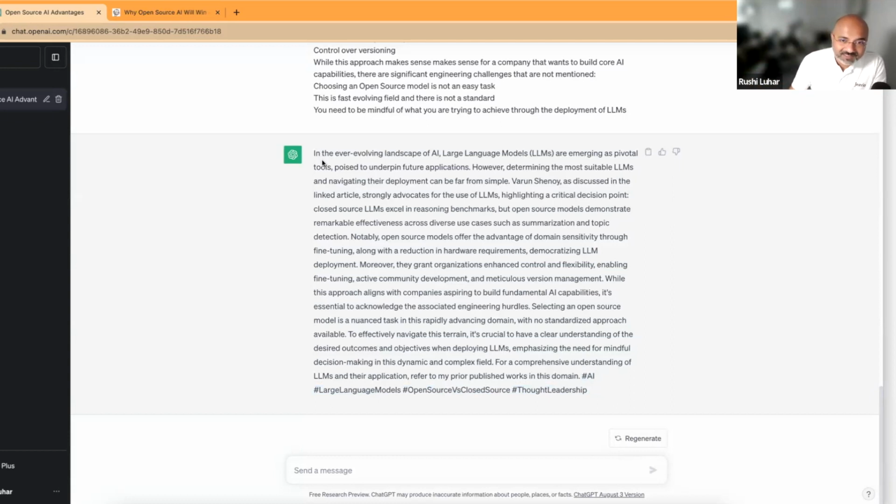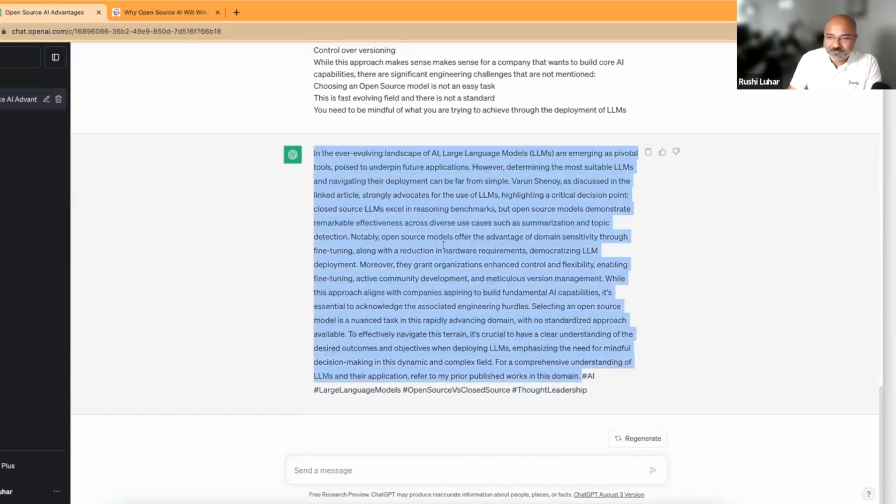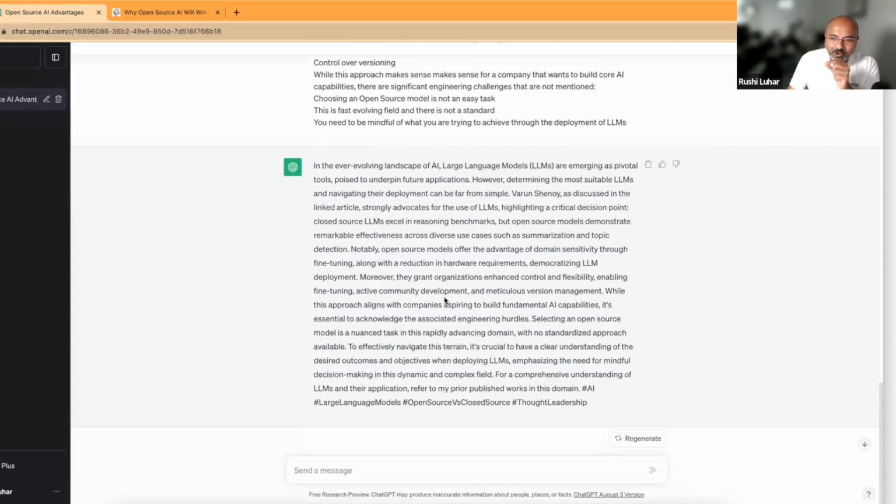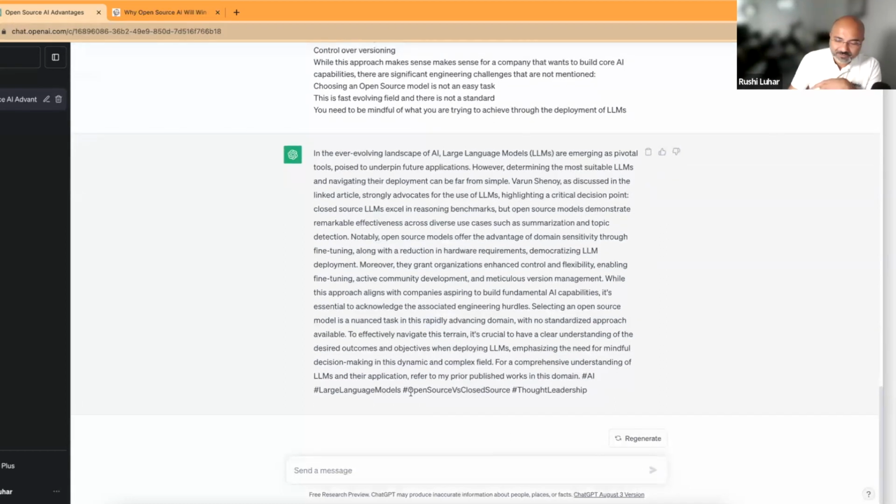So one thing I'll note, right? This is a very typical ChatGPT output. In the ever-evolving landscape of AI, large language models emerging as the pivotal tools, blah, blah, blah. Every time I see this kind of sentences, it is super obvious that it has been written by a large language model, because normal people don't write like this, right? So you need to be very mindful of how this type of stuff is coming.